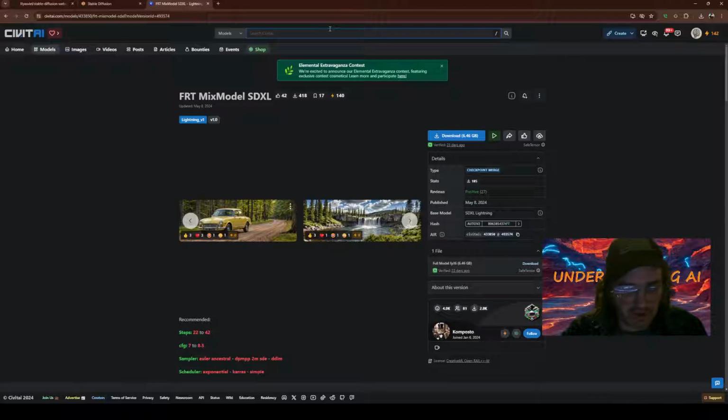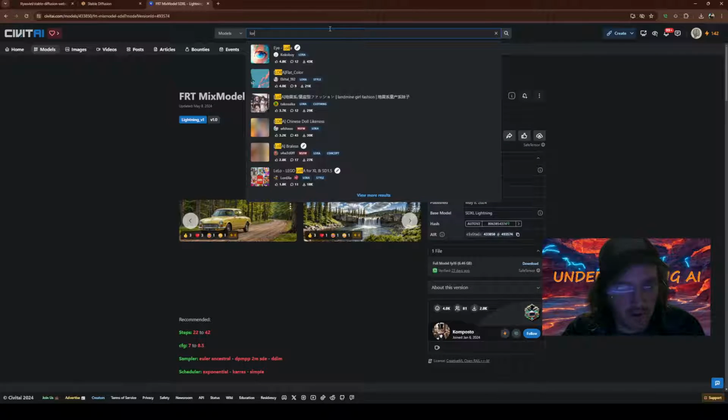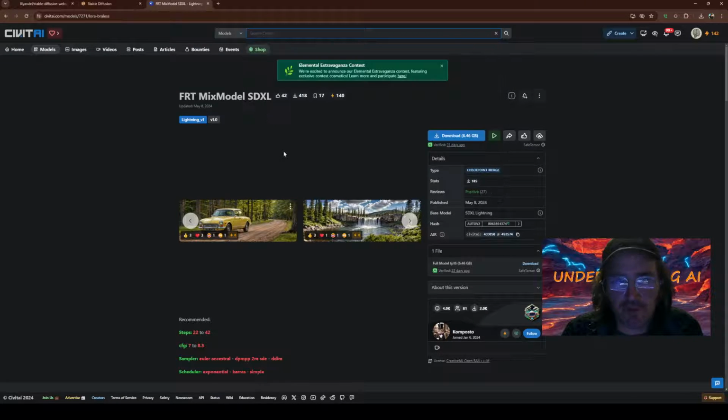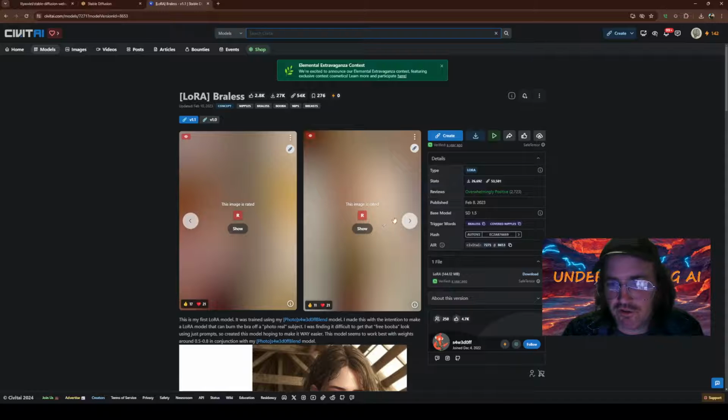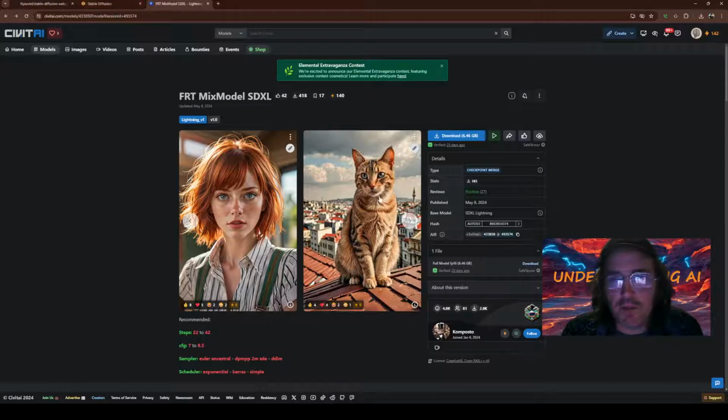You go over here to your Civitai. You can do a search for your LoRAs. Okay, and like here's a braless one. If you want to make girls, you can use this one, and it will give them nipples. Okay, so that's the kind of stuff that you're talking about, or maybe good stuff. You give them bright eyes, whatever.